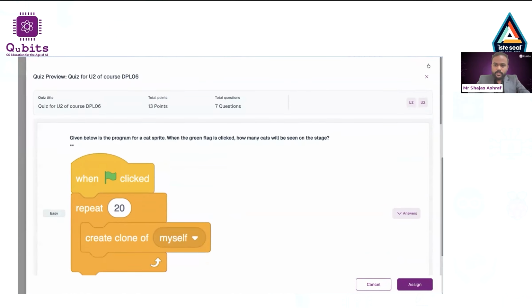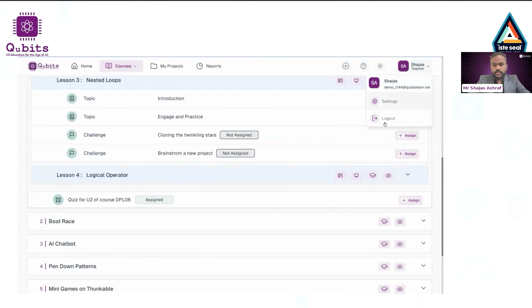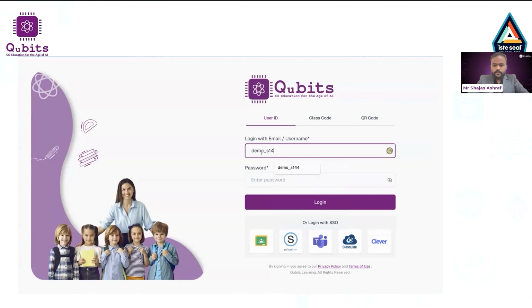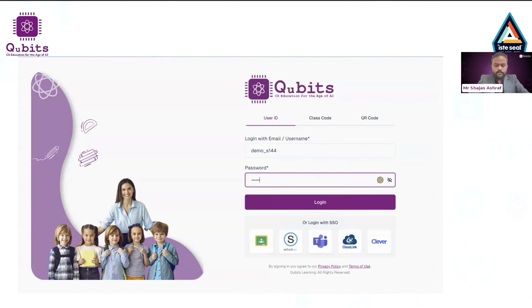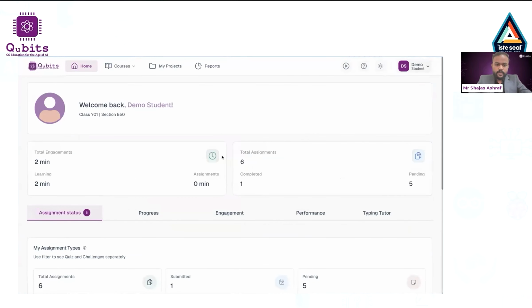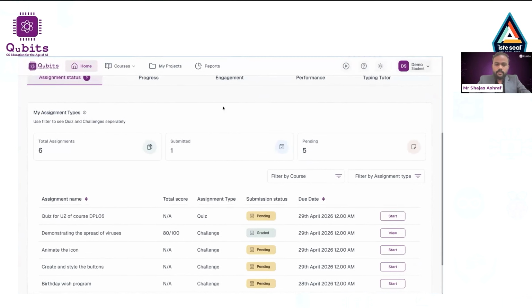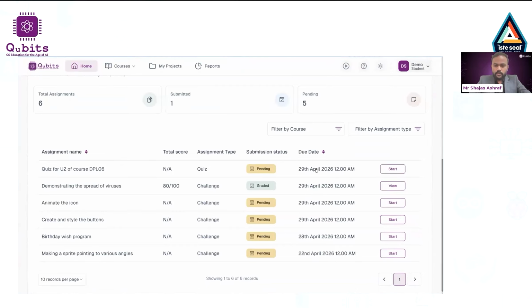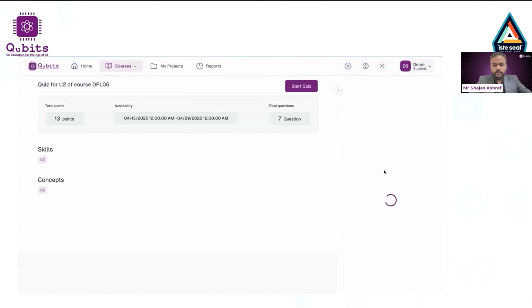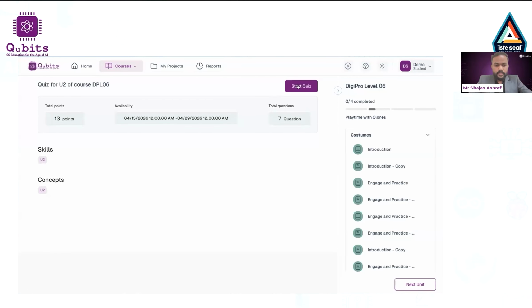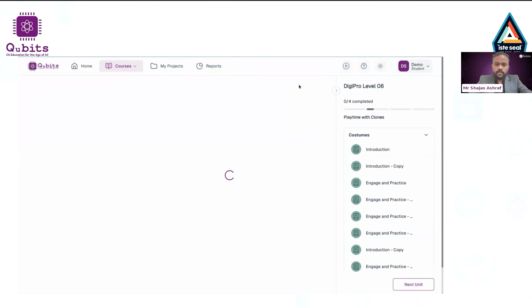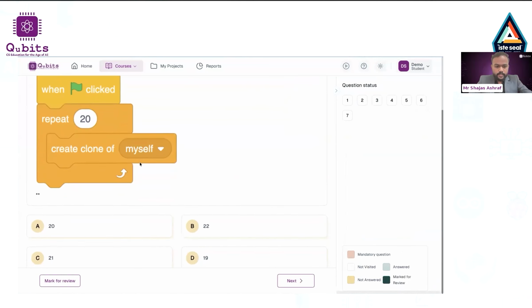After assigning this quiz, let's go to the student account once again and see how they can submit this one. I'll just quickly go there. So as a student, I just want to submit the quiz which is assigned by my teacher. I logged in to my student account, then scroll down, and you can see the quiz is available here on the home page itself. So I can click on the start button. Then there is a start quiz option. Click on start quiz and you will be able to see the question here as a student.